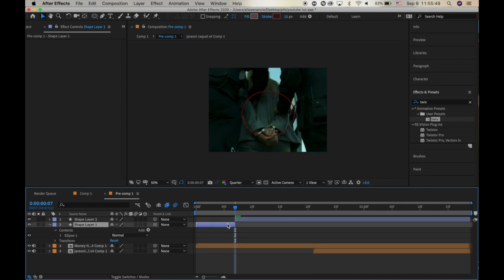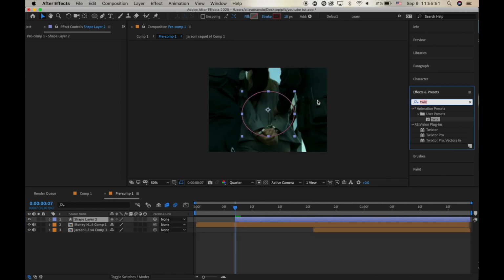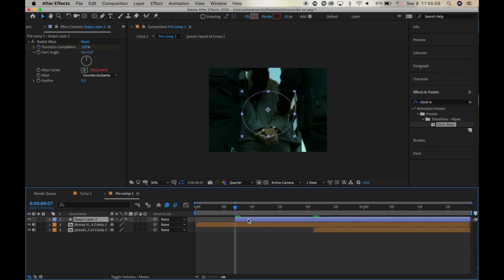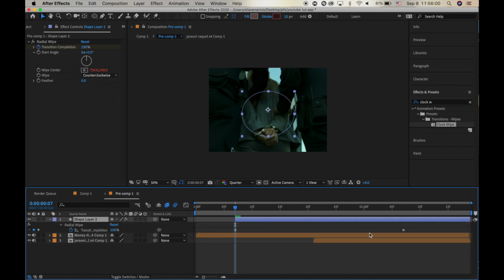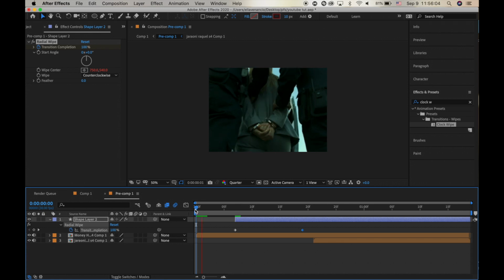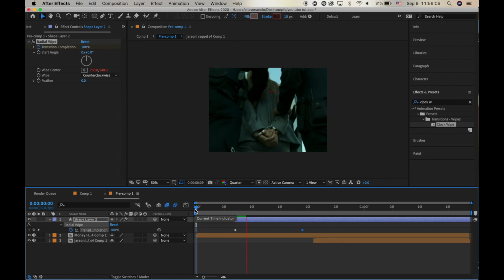You're going to cut the layer wherever you want the circle to start coming in. So I just did it a little bit at the beginning. Then you're going to add a clock wipe and do the transition completion at 100 in the beginning and do it to 0 right before the other clip starts. So don't do it exactly where the clip starts, like I did it a few keyframes before.